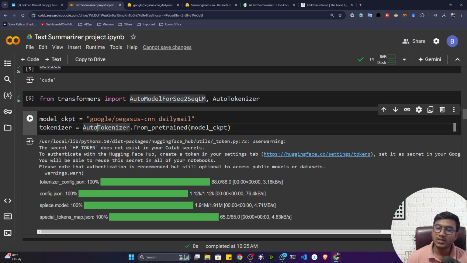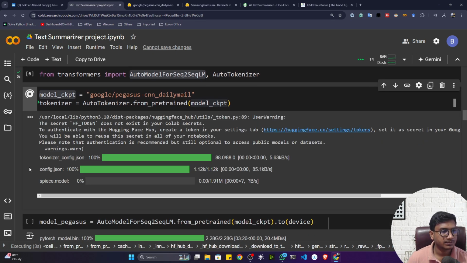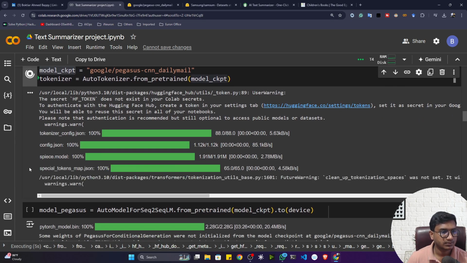Now let's load the Tokenizer, and I already told you the same model you are using, you have to use for the tokenization as well. Fine, this is the idea. Now let me load the Tokenizer. For this, I'm using AutoTokenizer from_pretrained, and here I'm giving the model checkpoint. It will automatically download from Hugging Face itself. Fine, I have already downloaded the Tokenizer.